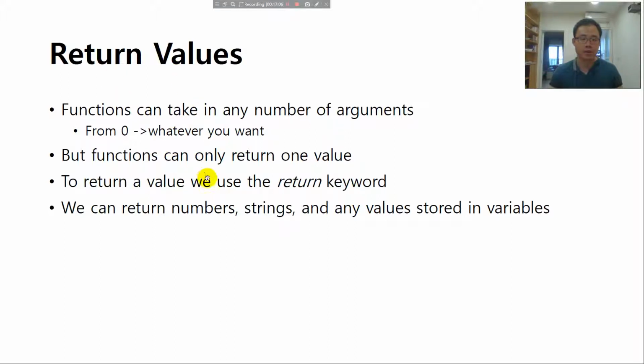So, return values. Like I said, you can use the return keyword to return any type of output that you want the function to return. You can return numbers, strings, and any values stored in variables. For example, lists, tuples, dictionaries. You can return anything you want.